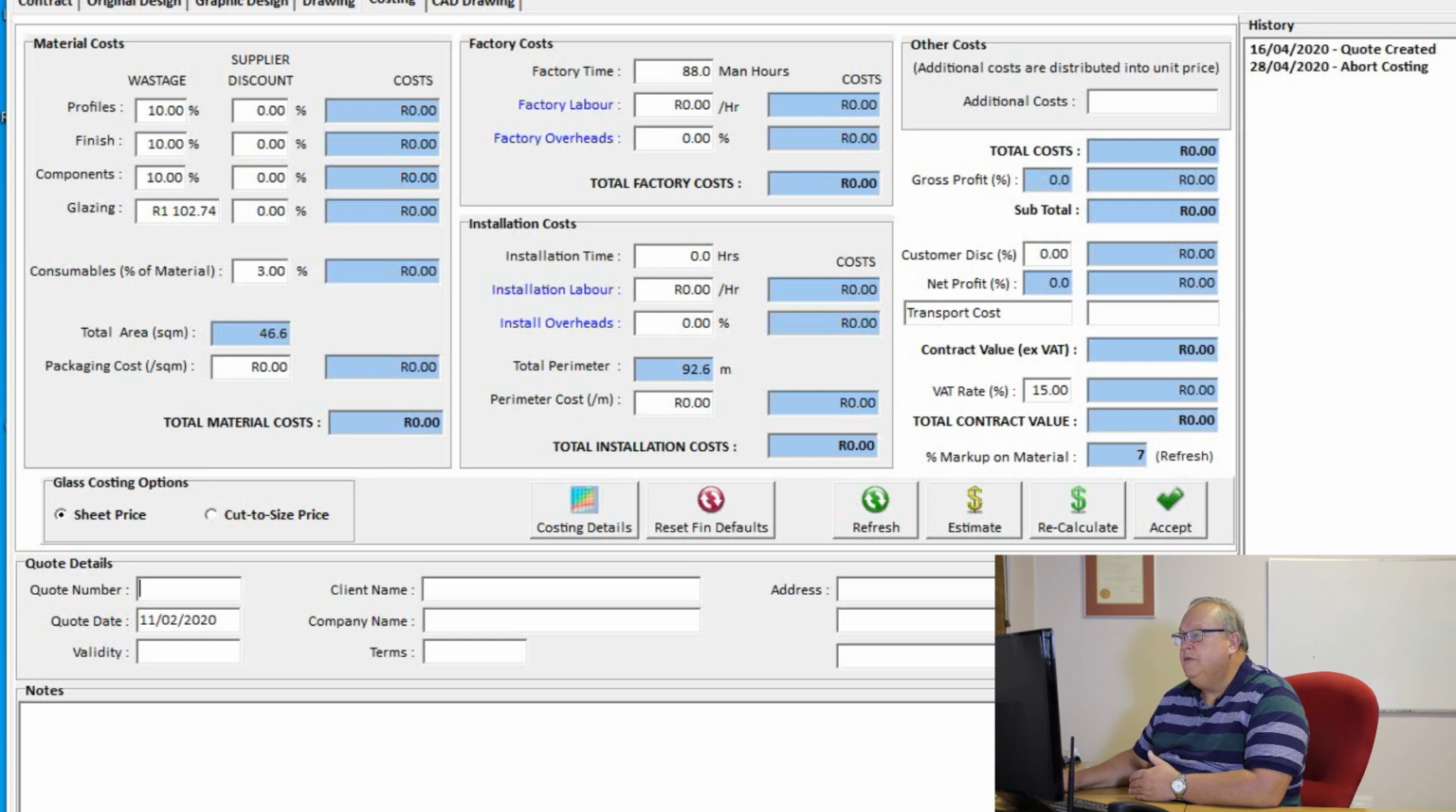Now, just to quickly go over the layout of this costing tab. First of all, this first block on the top left here is headed material costs. These are where all of our material costs related to this project sit. Then I have a separate block for my factory costs. I then have a block for my installation cost. Then there's another box here called other costs. That's for anything additional that I want to add onto the costing of this project. And then I have the totals and VAT and profit and all of my financial figures here on this side.